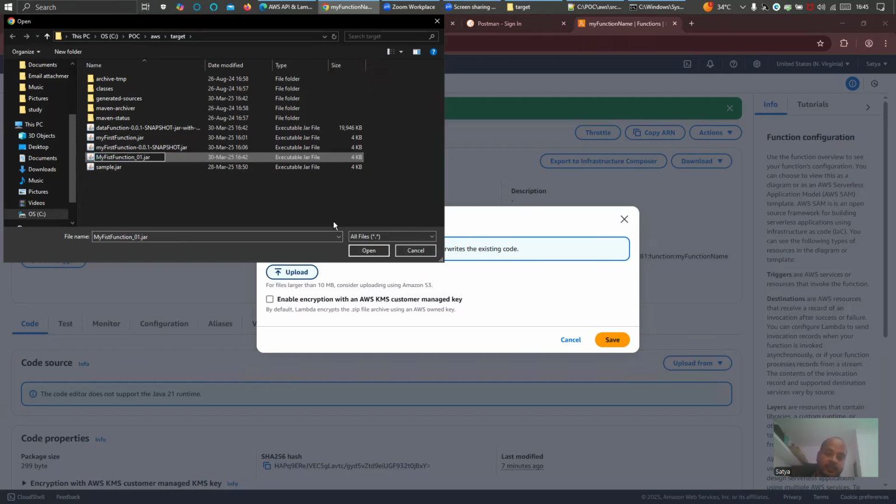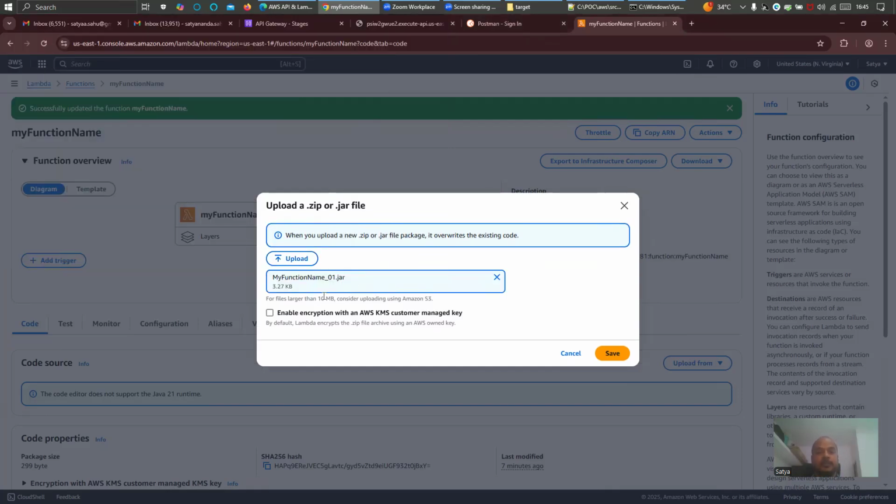Let's make it as function name. My function name 01. Yes, it is renamed, and let's upload it. Right, my function name underscore 01. Let's save it.